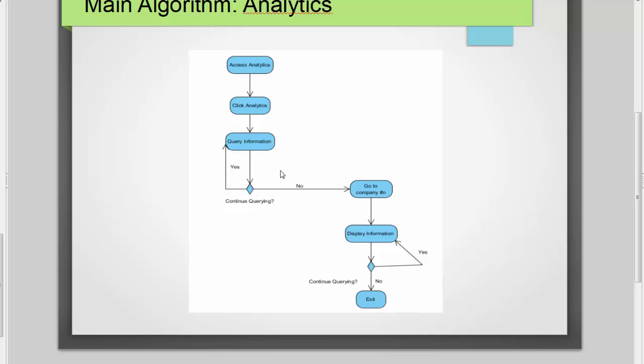Analytics. In analytics, the logic goes like this. The user accesses analytics, clicks on analytics, then queries the information. If he wants to continue querying, he can do so. If he wants to go to a particular company, he can also do so. And here the information is displayed. If he doesn't want to do anything more with information, he can simply exit. Otherwise, he can query further the information.